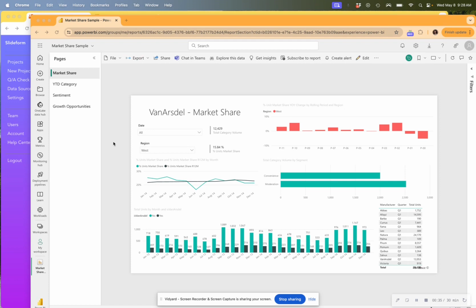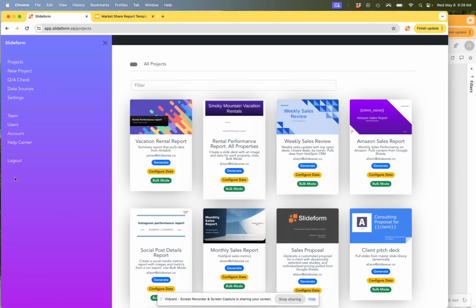Here's a sample Power BI dashboard that I have set up. It shows a variety of different charts, tables, and KPIs that I want to report to my clients each month. Now let's jump over to Slideform. Slideform is a third-party application that allows you to automate many different types of reports, including presentations, Google Slide decks, Google Docs, and lots of other examples.